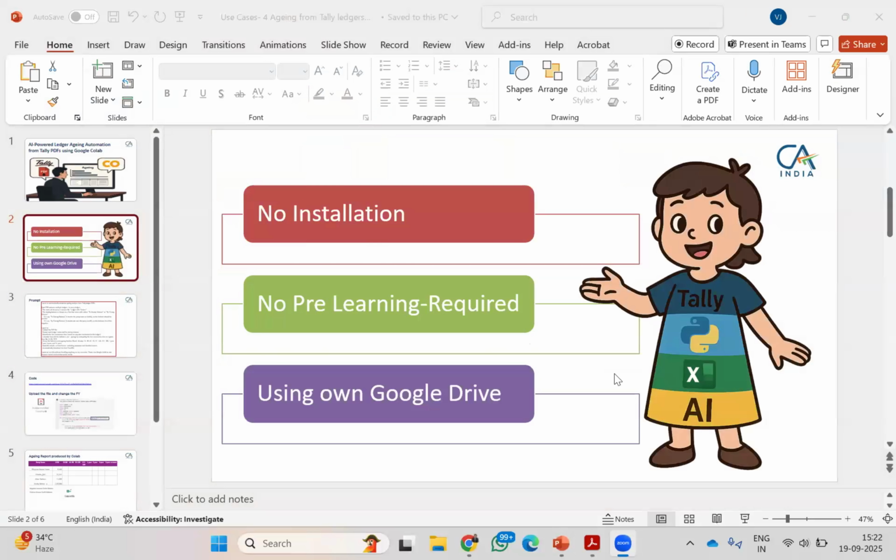So basically, what I was saying is, Google Colab has a variety of benefits. Whenever we are dealing with Python, we don't need to install Python on our system, and we don't need any pre-learning. The beauty of it is that everything is in Google Drive only. If I want to share the code with Rohit ji and Shubham ji, I will simply share the link created using Colab, and they will be able to do the same using the same link.